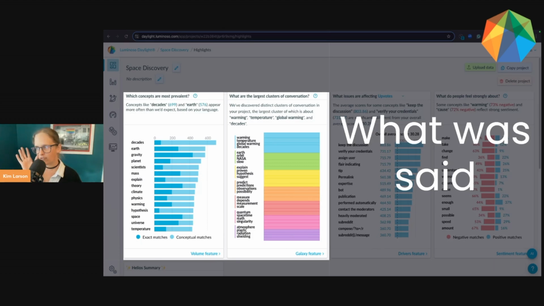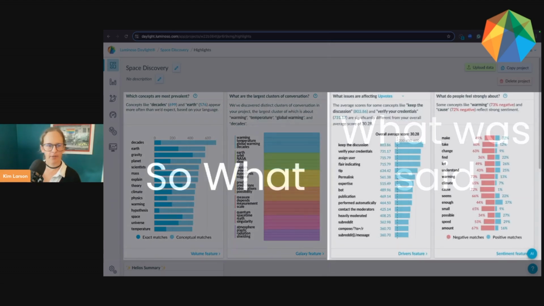The clusters of conversation are the terms that are used synonymously or in conjunction with each other. In this data set, we have warming, temperature, global warming, and decades being used in similar parts of the conversation, whereas quantum, space-time, math, and singularity are being talked about together in a different part of the conversation. On the right, we have the so what.